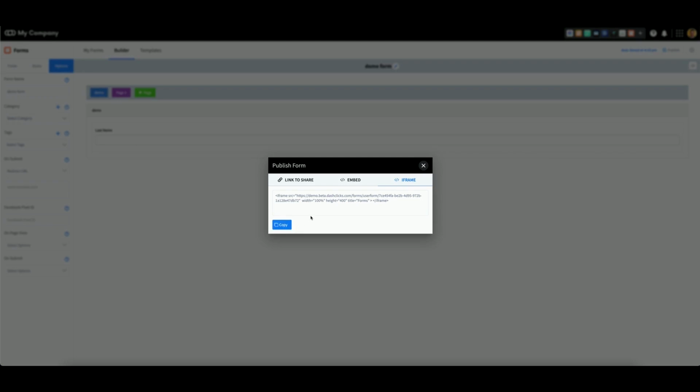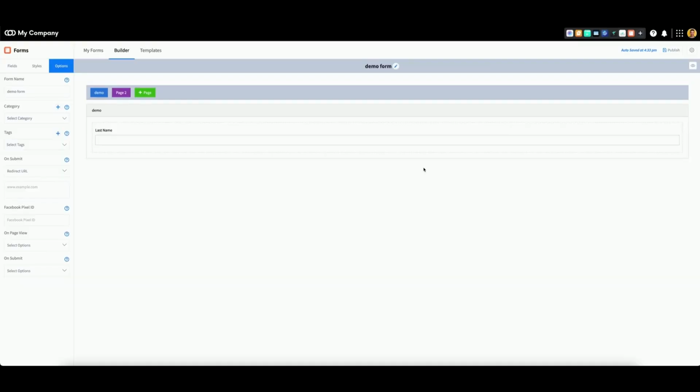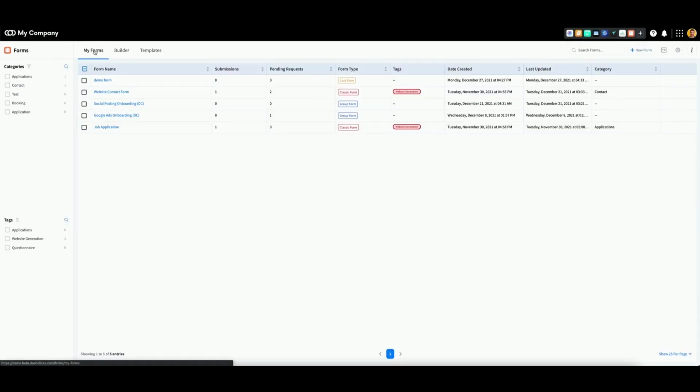Choose the option that's best for you and click on the blue Copy button at the bottom to use your code or URL effectively. Then, go back to the My Forms tab where you can see your new form in the table.